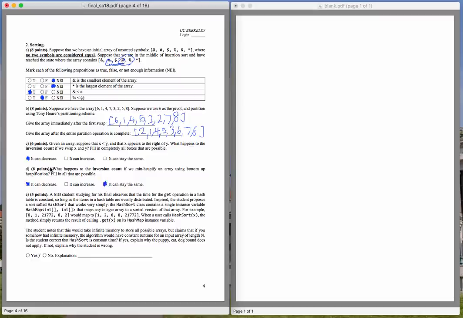So for the it could decrease, the basic idea is going to be very similar to in 2C. Basically, the only way we can increase the number of inversions is if we take a large element and bring it closer to the front, or we take a smaller element and bring it closer to the back, right?